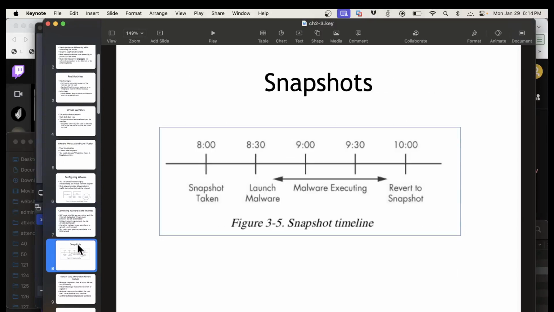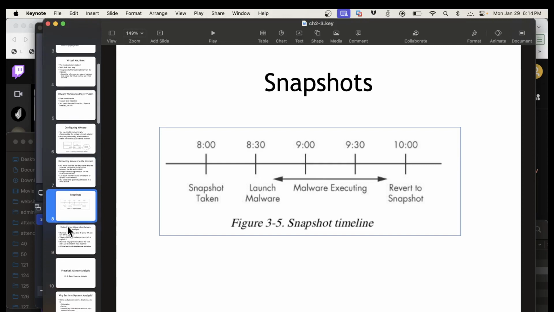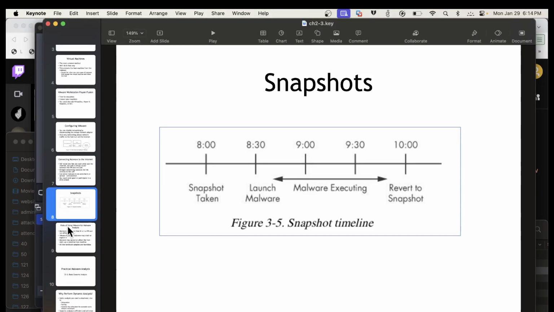You can take snapshots of your virtual machine before executing the malware to recover from it. That's a good practice. I think you have to have the paid version of VMware to do that, but it might be available in the free version by now.